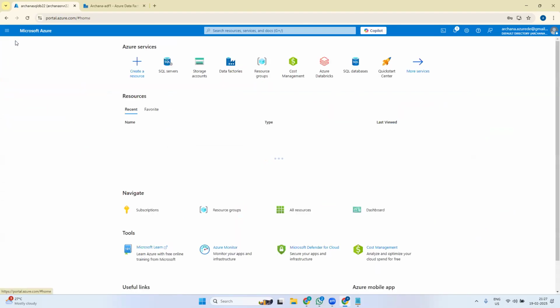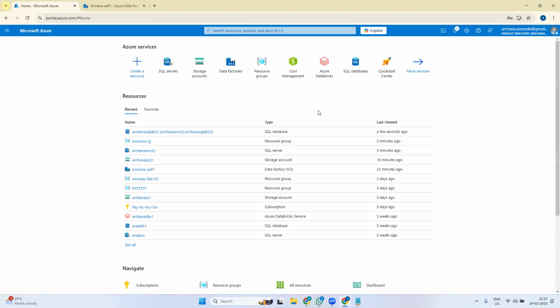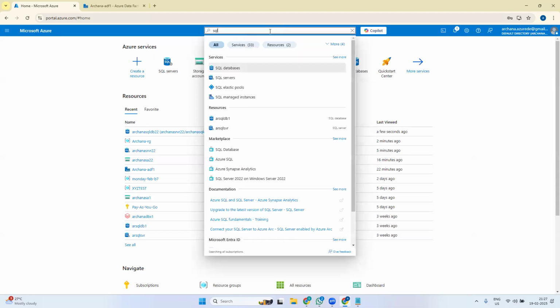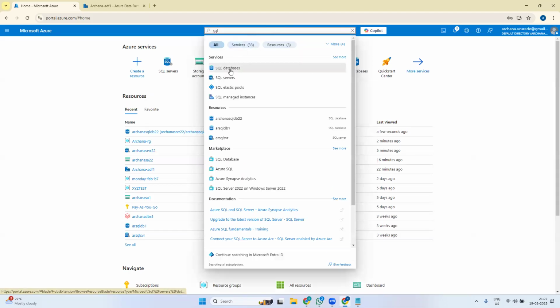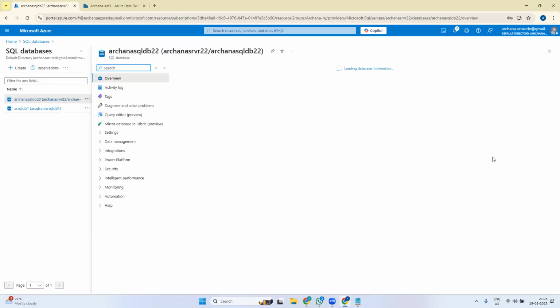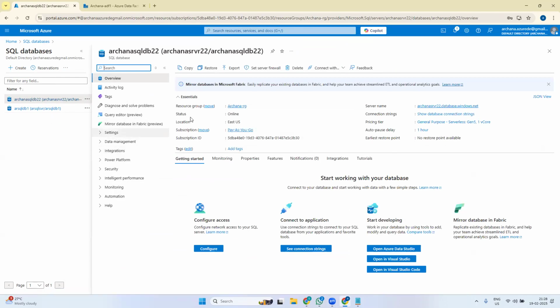Okay, if you come to your home page, you have SQL servers here, SQL databases, or else you can search on the search bar when you say SQL. You have SQL databases. When you click on this, it will show you all the SQL databases that are there. So this is the database which I have created now, Archana SQL DB22. You can just click on this, and there is a delete option here. You can delete this as well right away. It will ask you yes or no again, and you can delete it.